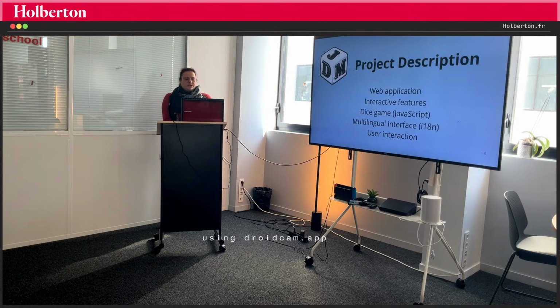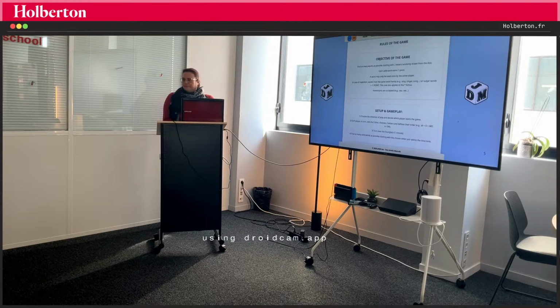So the project is a web application with interactive features, with voice game, multi-language interface and user interaction. So the game is based on dice with a letter. You roll dice physically, and you want something to help to play, and in the future something to play with all other people, all over the world.